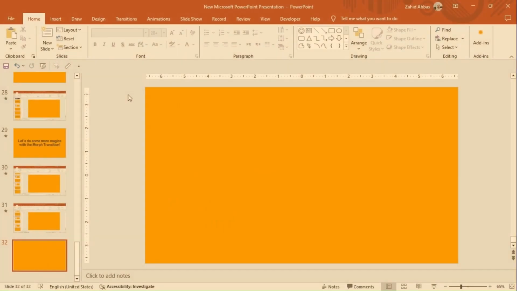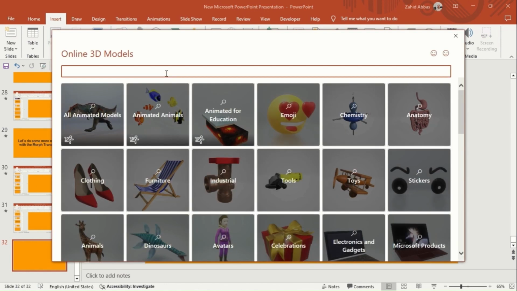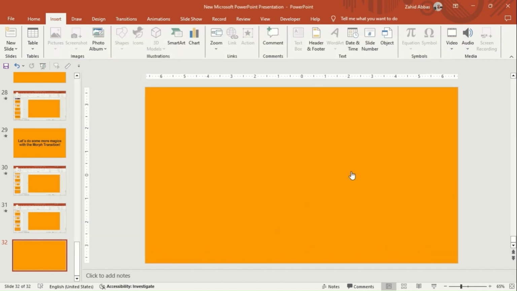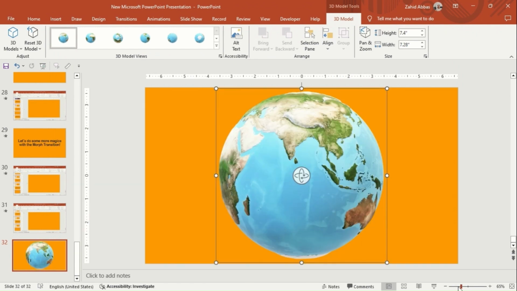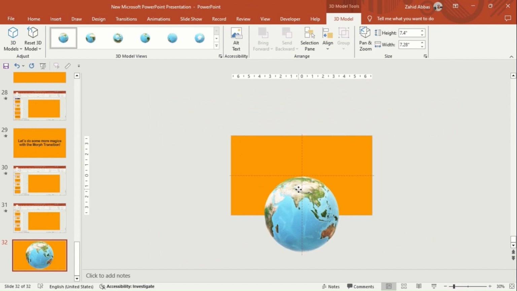Number 3. Start with a blank slide. In the Insert menu, go on the 3D models and pick a beautiful model of the Earth. Increase the size of the model and change its position. Make a duplicate of this slide.